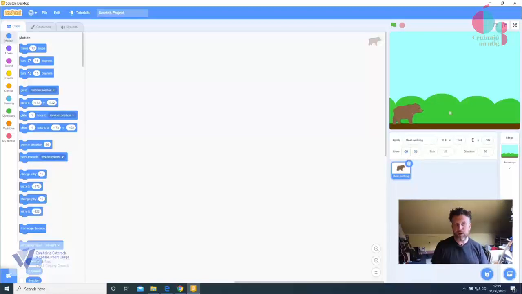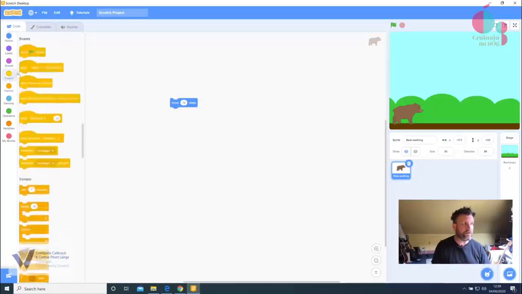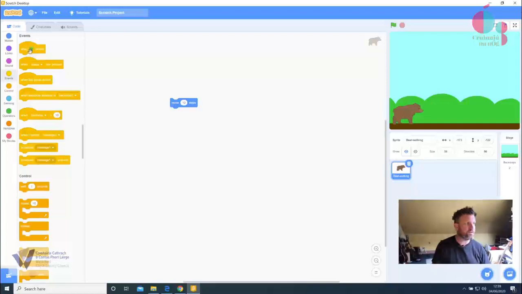And I'm going to make my bear walk from the left hand side of the screen to the right hand side of the screen. Okay, it's really simple. So what I need to do is I need him to move 10 steps, and if I press the green arrow, oh, nothing happens. Nothing happens because I didn't put an event in there, which was when the green arrow is clicked. Okay, so I need to go and collect that from the events ones, which are the yellow ones.